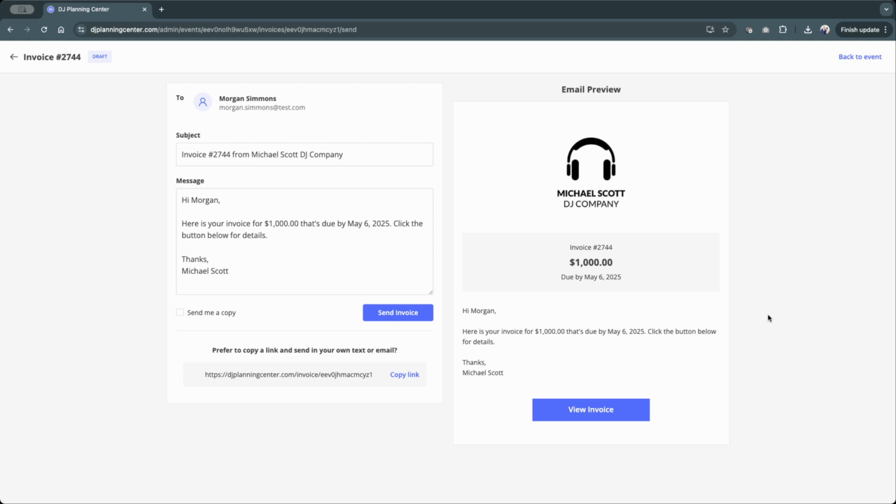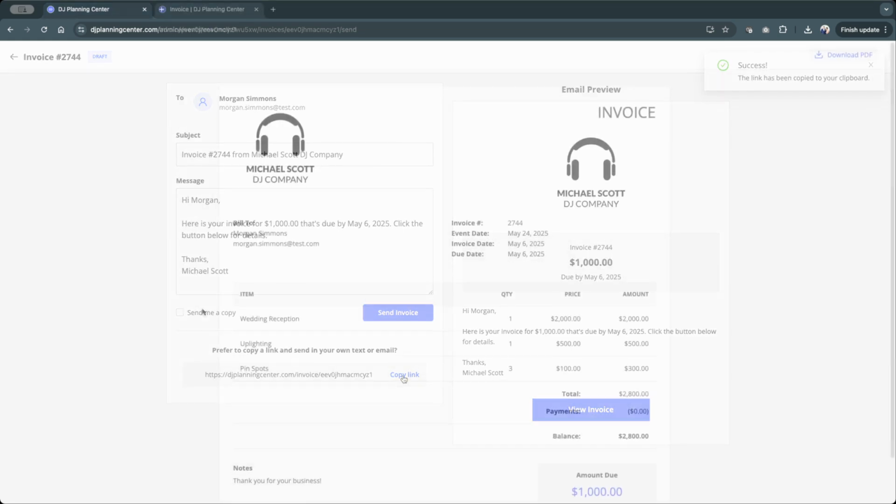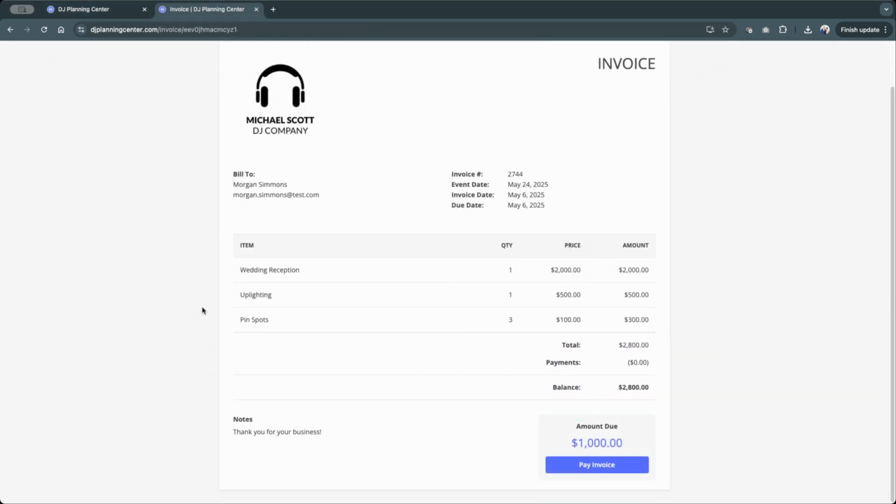You can adjust the subject and message if needed and see a preview on the right. Clicking on the Send Invoice button will send an email to your client. If you prefer to send the link using another form of communication, you can simply copy the link here. When the client views the invoice, they can click the Pay button or download a PDF of the invoice.